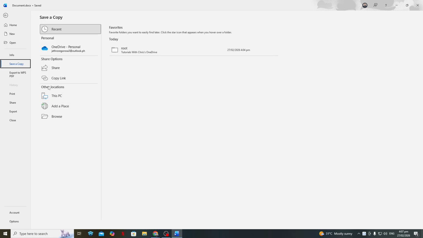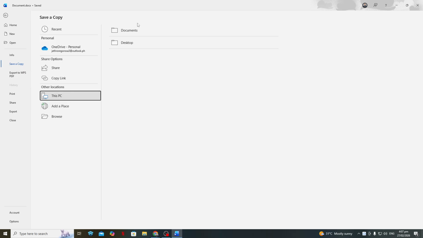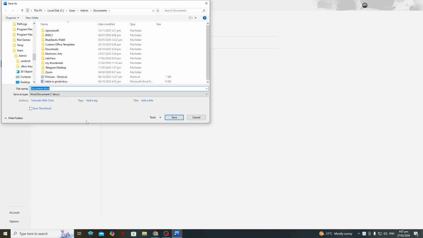Next, Word will give you a few location options. You might see options like This PC, OneDrive, or maybe some recent folders. To save into a specific folder on your computer, choose the option that lets you browse your files, usually labeled Browse or This PC. Click that, and a File Explorer window will open.